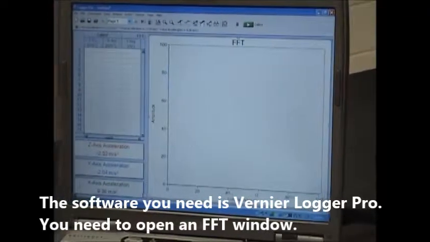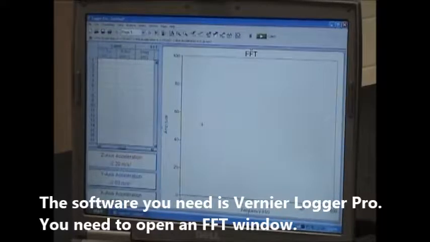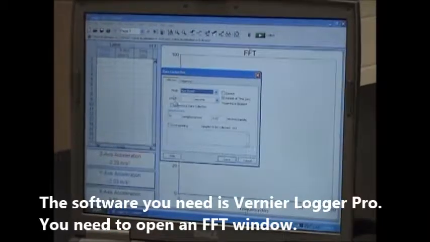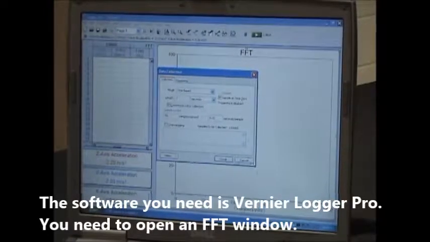And then we need to set the data sample to continuous. For that, you press Ctrl D and select continuous data collection.